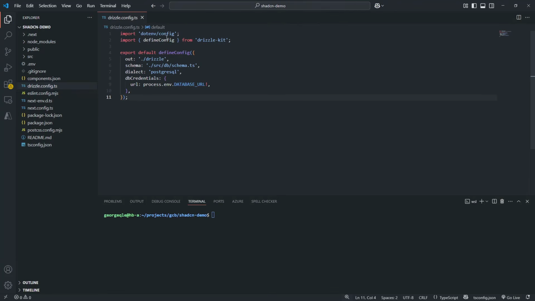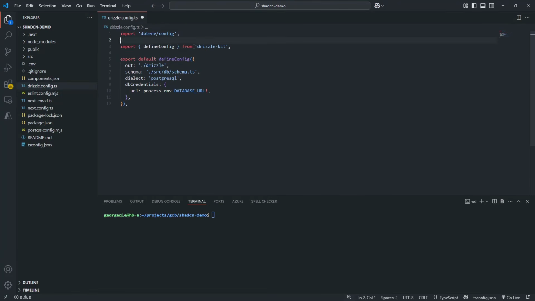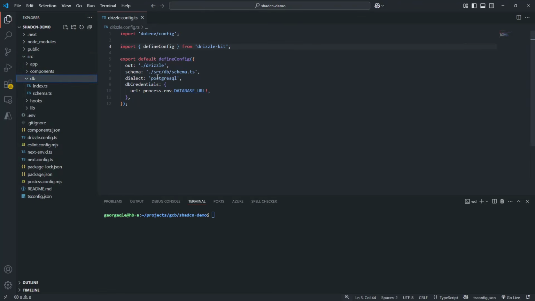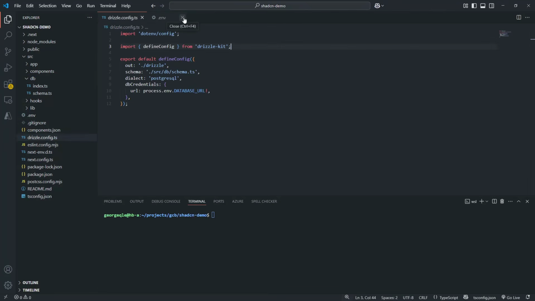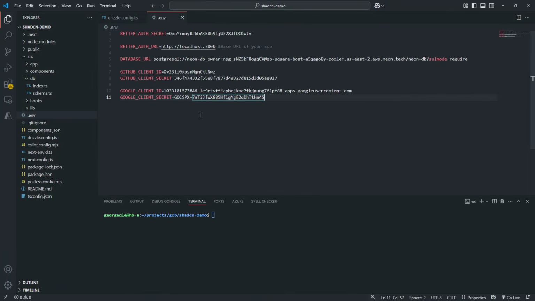Make sure that we have everything that we need. dotenv config, defineConfig. Make sure that the schema that you put is in the right location. So it's looking for src, db, and then the schema.ts file. We're using PostgreSQL, and then process.env.DATABASE_URL. So make sure that you spelled it correctly in your .env file, so that we don't have any sort of connection errors.